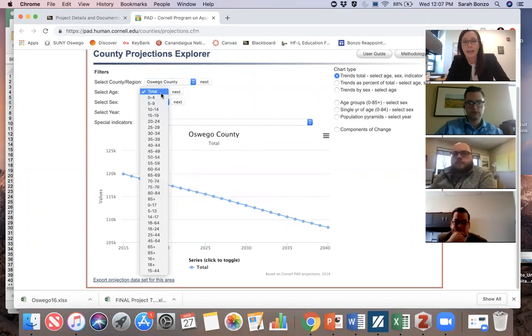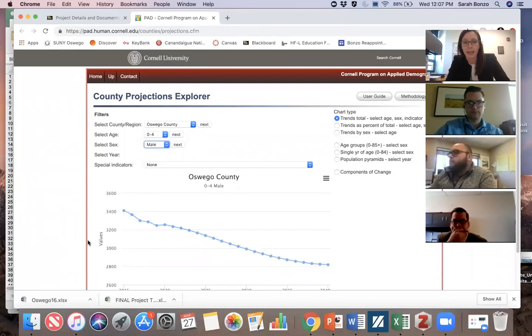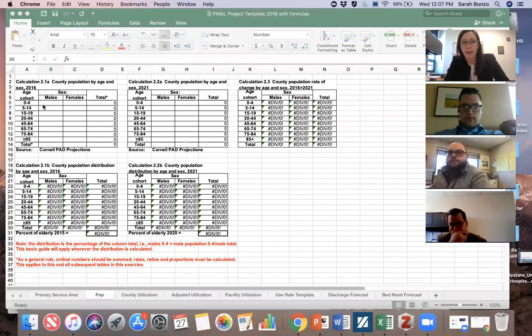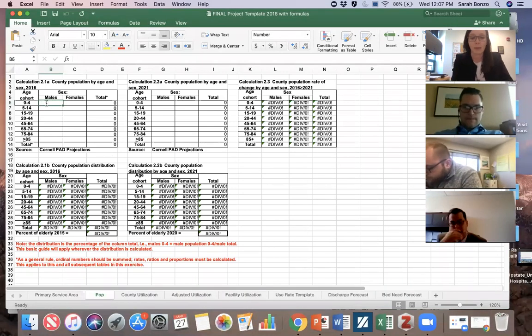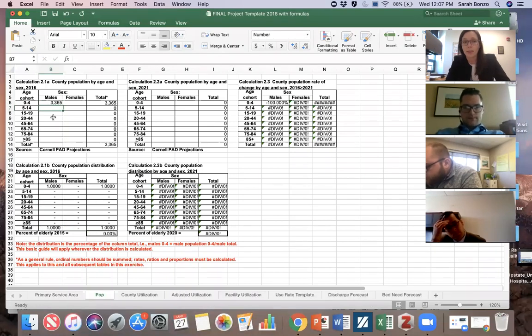So here I can select the age range. In this case, let's do 0 to 4, and we'll do male. Okay, and then if I'm looking at 2016, I can put my cursor right on that notch, and that's going to tell me in Oswego County in 2016 what the 0 to 4 male population was for that year, right? So it's 3,365. So all I would do is go back in here. If I'm looking at males, that's going to be 3,365, right? And you're just going to continue to work through this table, looking at the population for your county.